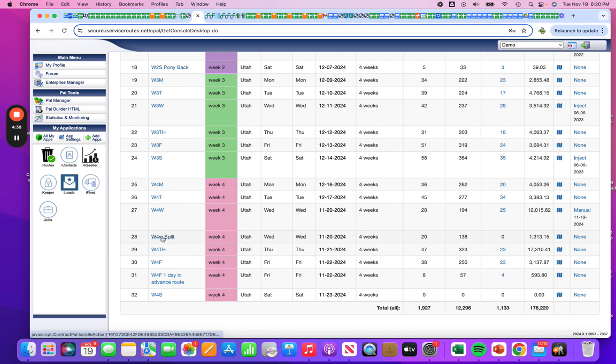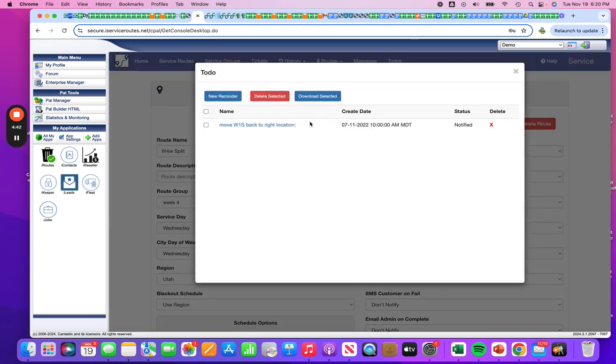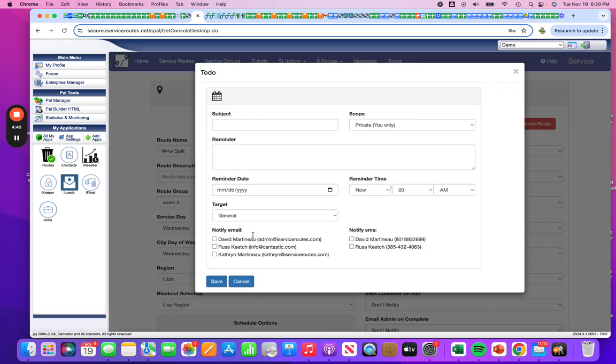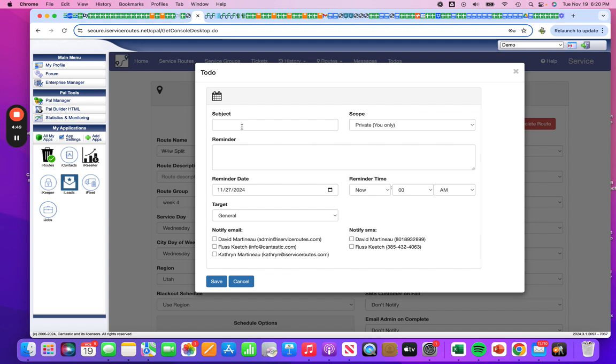So now I need to go in here. Oh, I forgot to do the reminder. I always go in. I'm going to be doing this on 11/27. So I always go in and just put, once merged, use this back up.